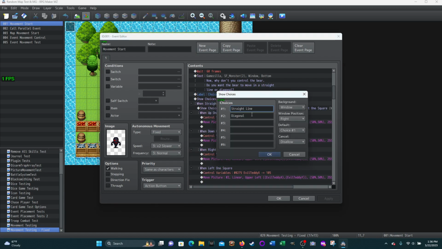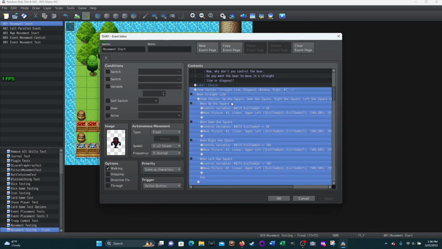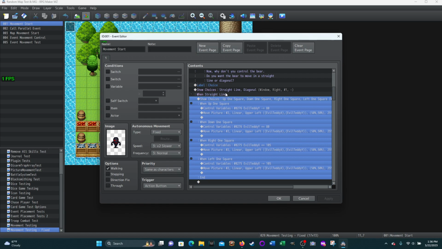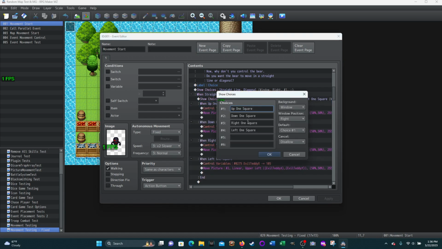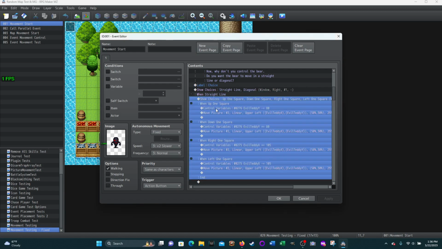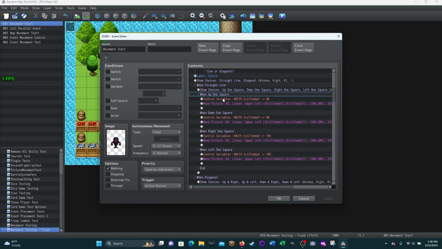Right? So do my two show choices here, and then based on what you pick, we'll split it up some more. So when it's straight line, then the choices you're going to have are up 1 square, down 1 square, right 1 square, left 1 square. Okay, and then for each one of those, you're going to have to do your math. So when you choose straight line and when you choose up 1 square, then the variable evil Teddy Y is going to subtract 80 from that. Why? Because again, if you're moving up, then the Y is getting smaller, right?